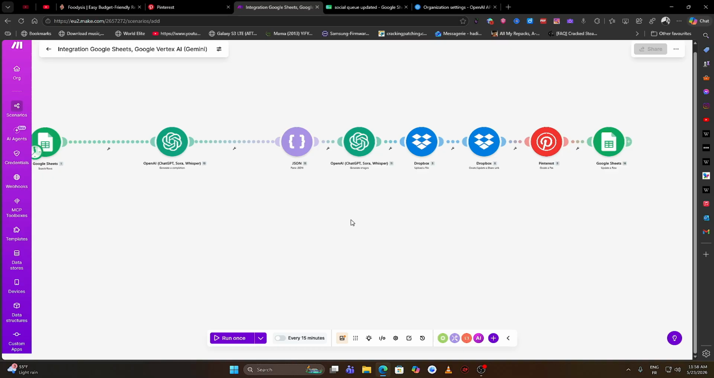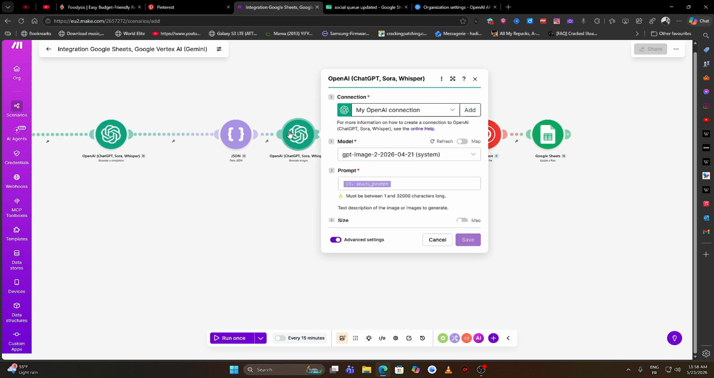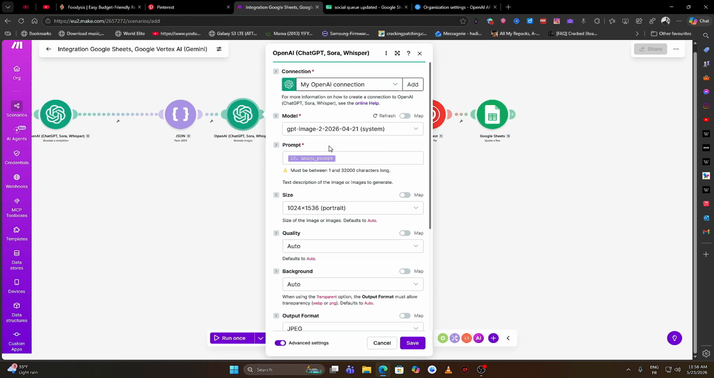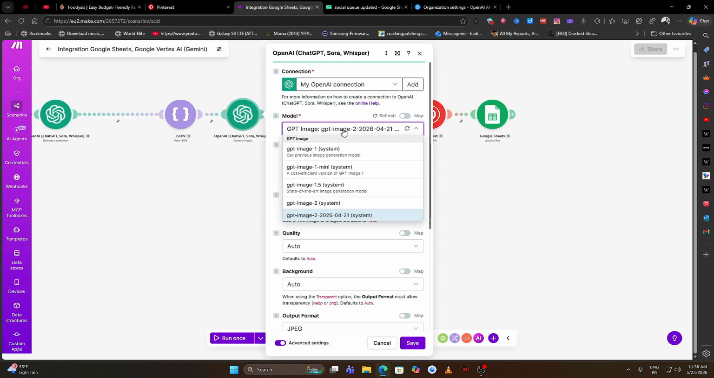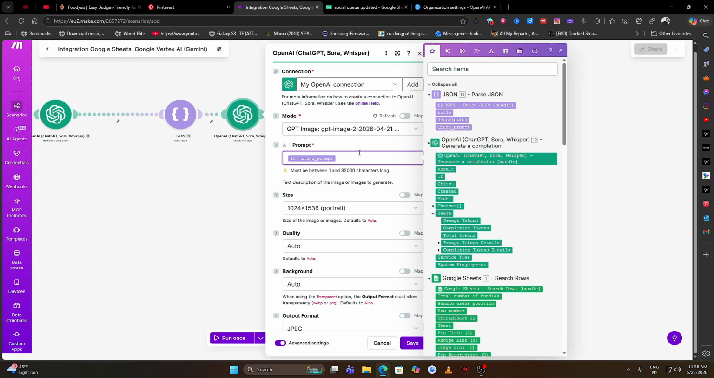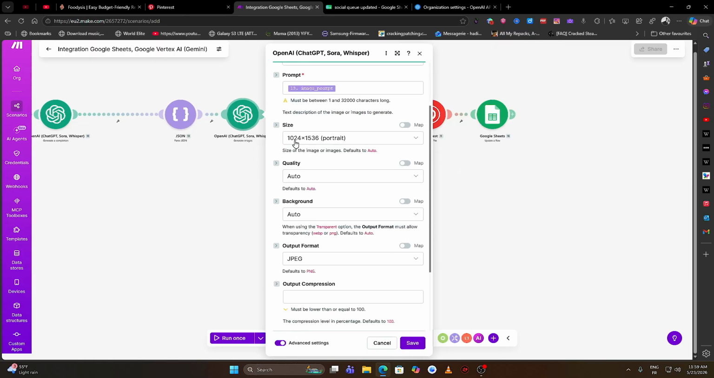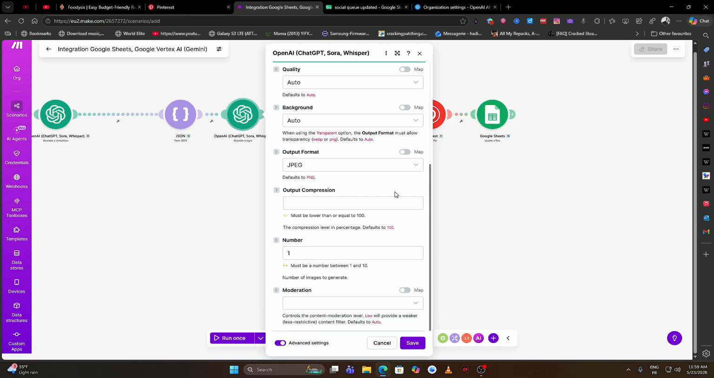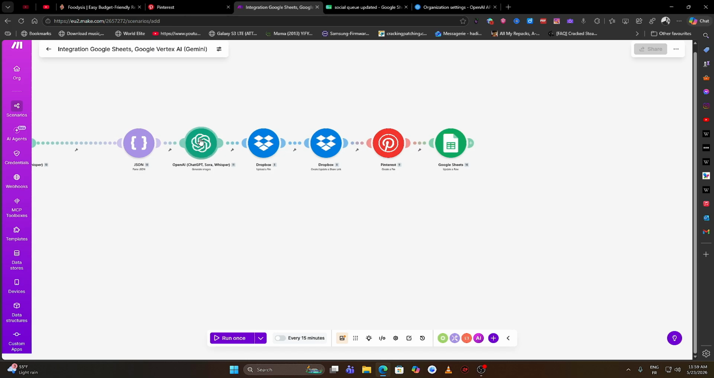Then for the image generation module with ChatGPT also, you've got to use ChatGPT Image 2 2026. So this is the latest model that we can use within Make. So check this one out. And for the prompt, you've got to select the image prompt from the JSON parser. So the output from the JSON parser needs to be in here. Then for the size, you leave the size as is, auto, JPEG as an output format, and the number will be 1. So do not change anything on these.